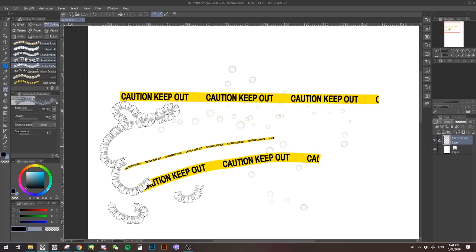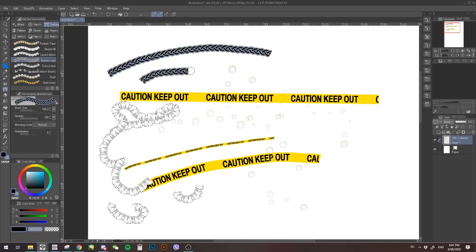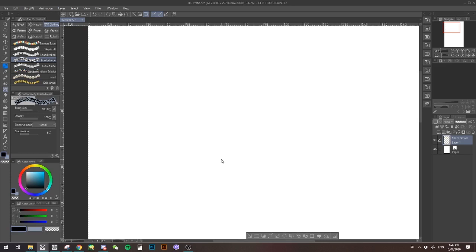Yeah. They have some really interesting assets, I guess, that you can use for this. And I will talk about vectors very soon.